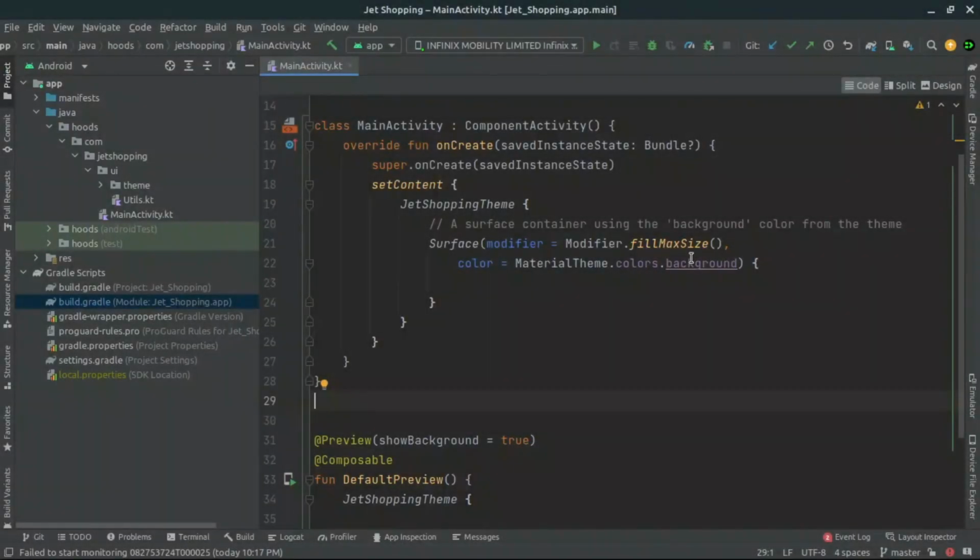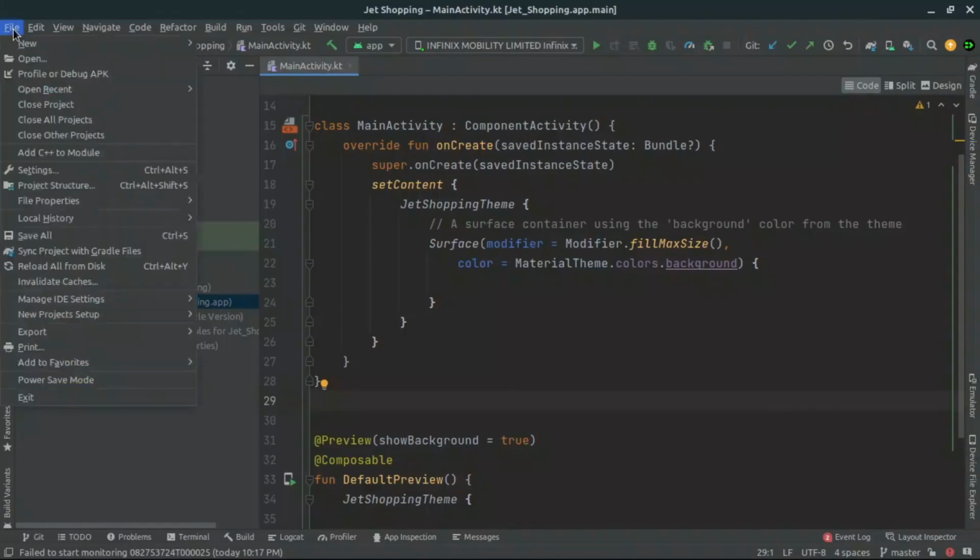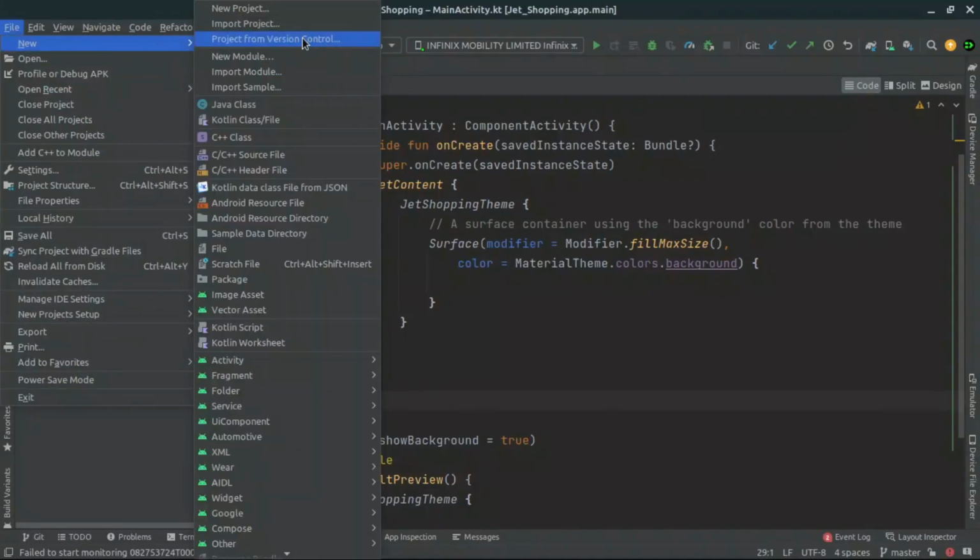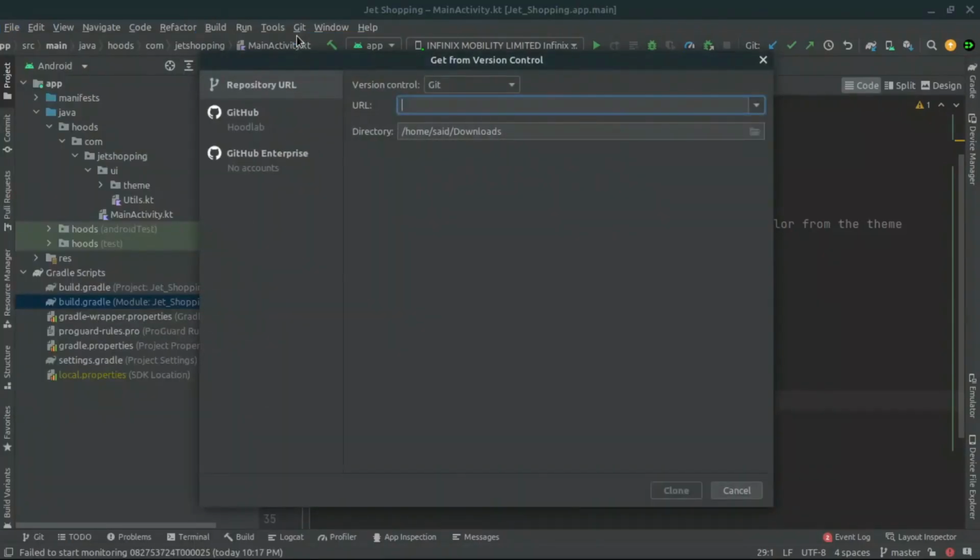To start to write our code, we should have a common starting point. And for this case, you have to import the GitHub project from the link provided in the description box below. So you can navigate here inside the file and click new, and then navigate to project from version control system. When you click here, you will pass in the URL which is provided in the link in the description box. And for this case, you can just click clone here and the application is going to be cloned. Then we can easily get started.